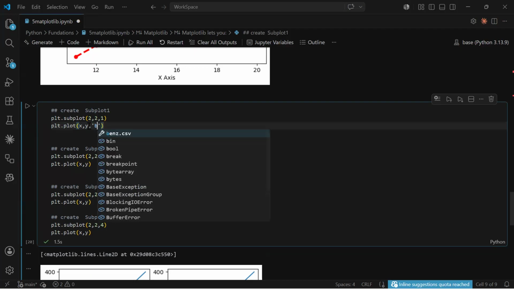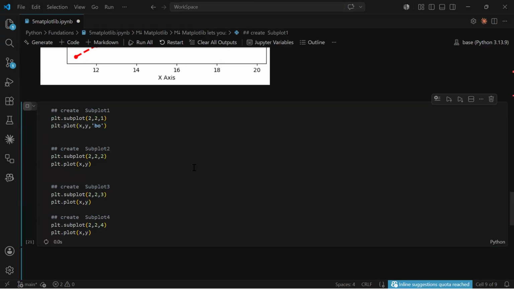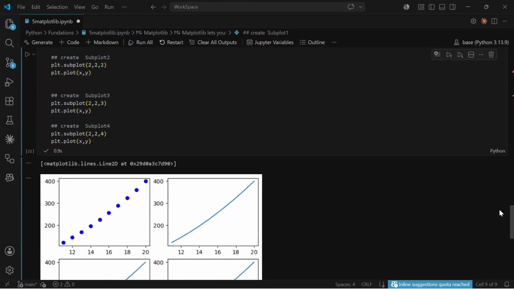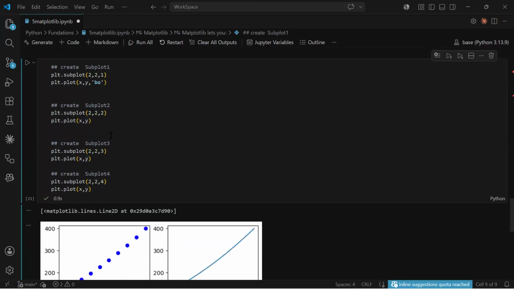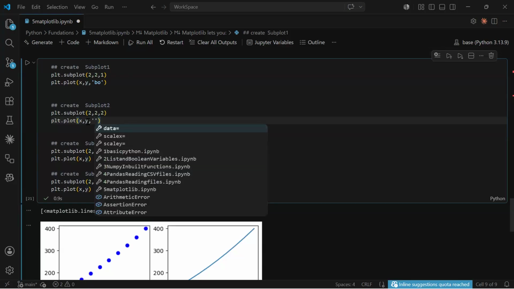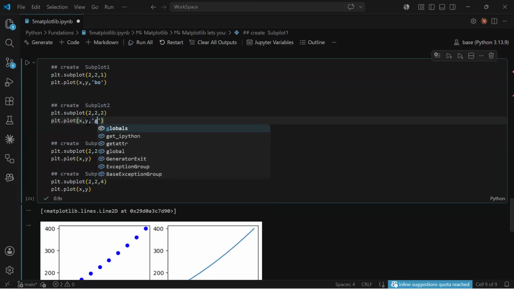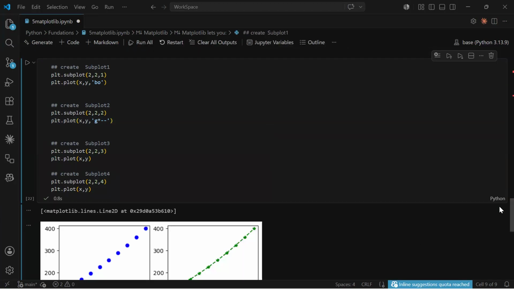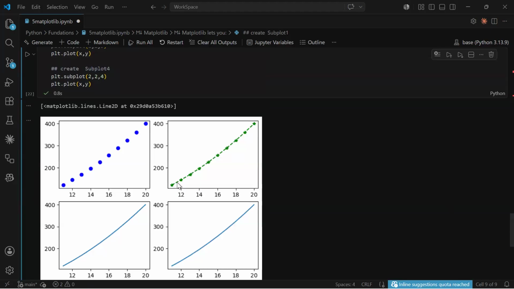Blue O means what? Dots. Blue color, dots. Second one, I want to change it to green with stars. I want to give a green color with star and with lines also. Green color with stars with dashes also.